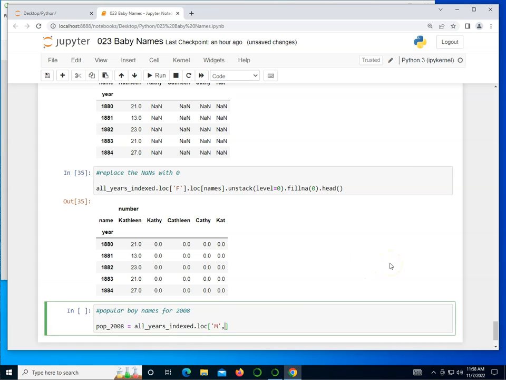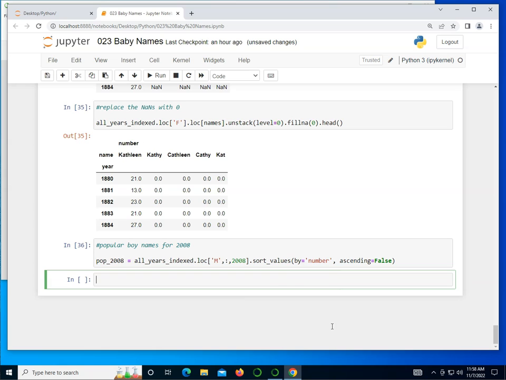You do all the boys, comma, colon, comma, 2008 to indicate that we want all the boys, everything else in between for the year 2008. We're going to call the sort values method of a data frame, and we're going to sort this by number, which is one of our headings, as you recall. And the sort itself, we're going to say ascending equals false. Do a shift enter to create the data frame.